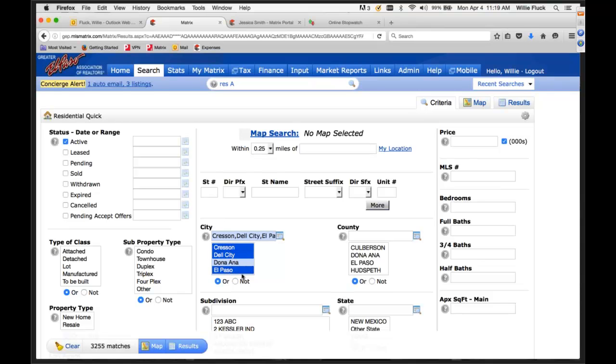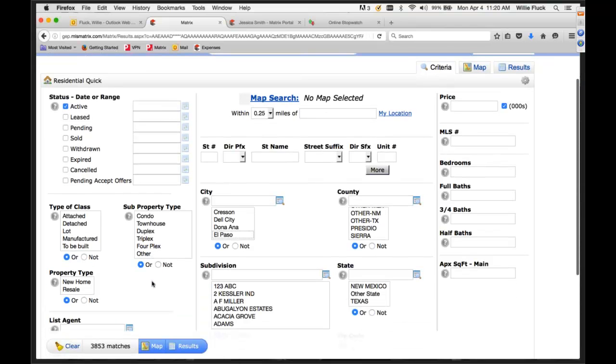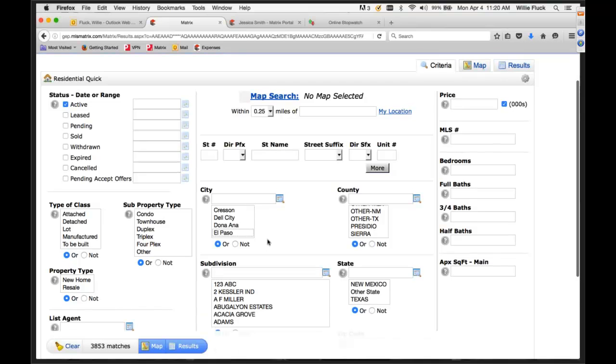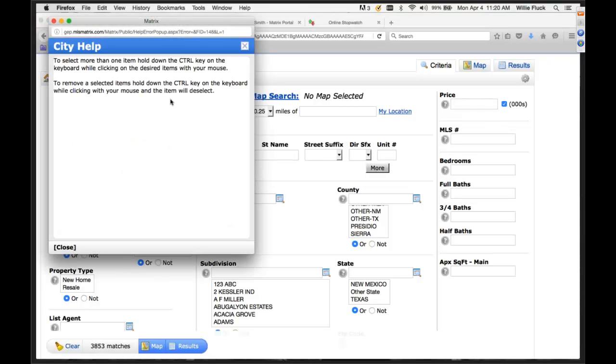If I have multiple selections selected and I want to deselect, if I just click on it, it's going to select that one. So if you want to deselect one that's selected, again, you'll hold down your Control key or your Command key on a Mac, and you'll deselect them one at a time. That's for any table-driven field if you want to make multiple selections. If you ever forget how to do something in any field, if you hit the question mark, it'll remind you of how to use that type of field.